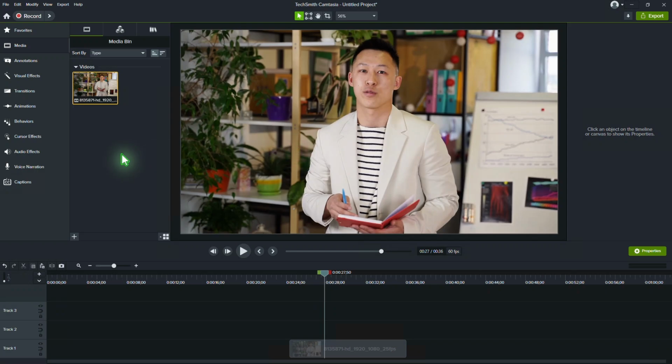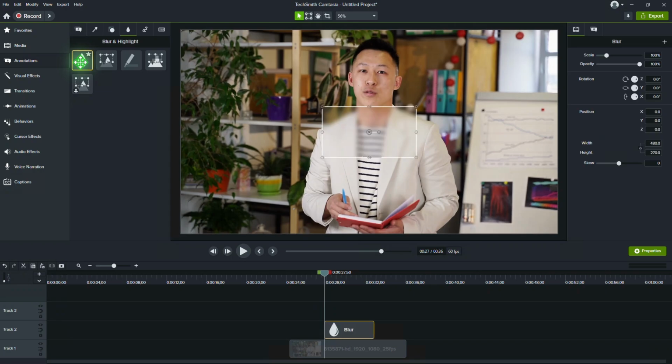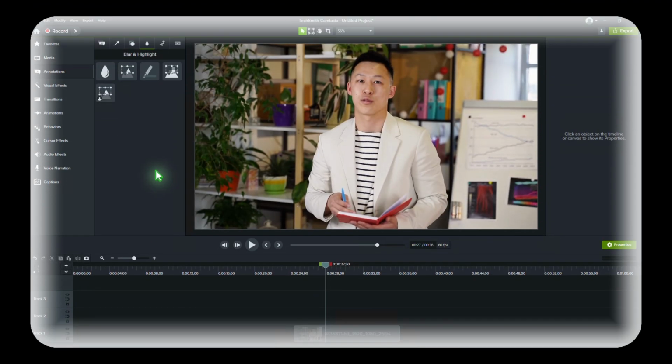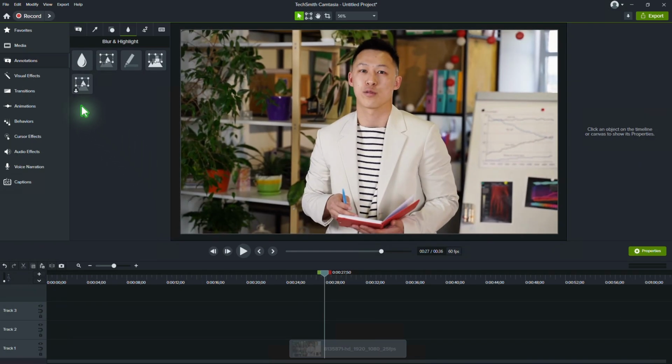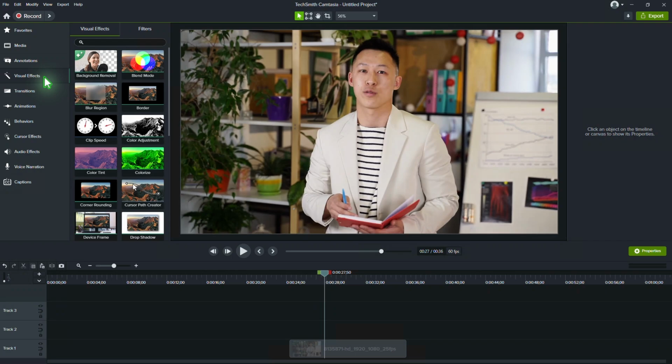In this video, how to create a circle blur area in Camtasia. From the blur and highlight annotations, you can create a rectangle blur only. To create a circle blur area in Camtasia, you need to use the blur region visual effect.